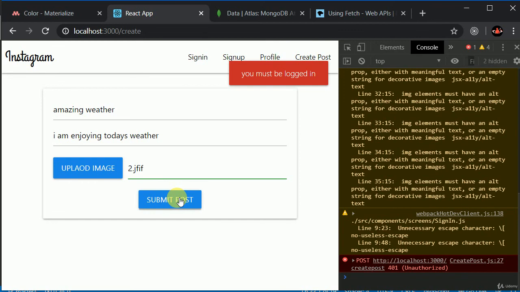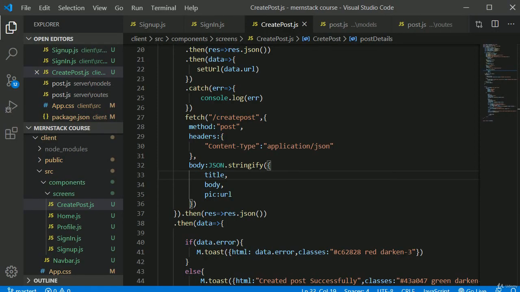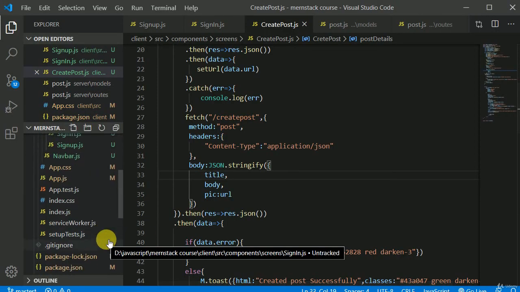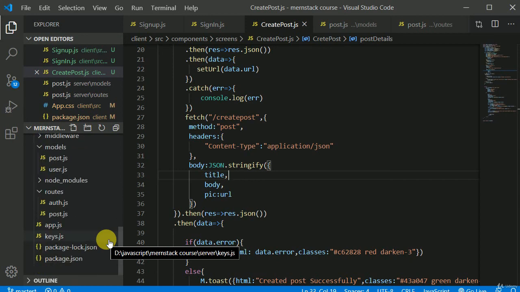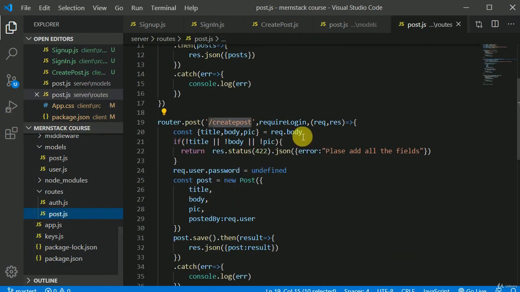You must be logged in. Oh, I think that is a protected resource. Let's have a look at the post route. Oh, that is a protected resource, so we must be logged in. Okay, so I think this is enough for the video. We'll be working on how to access the protected resource, right? Actually, we need to attach the token with this header.